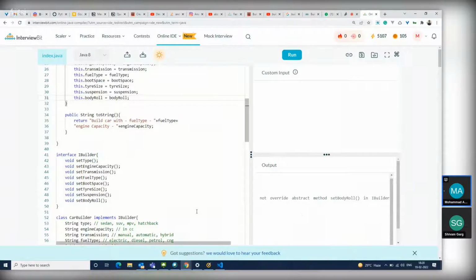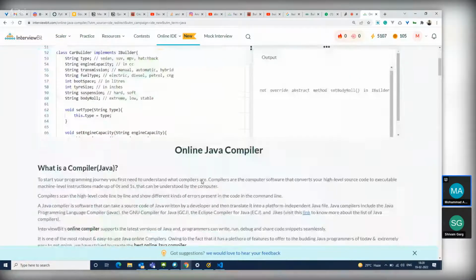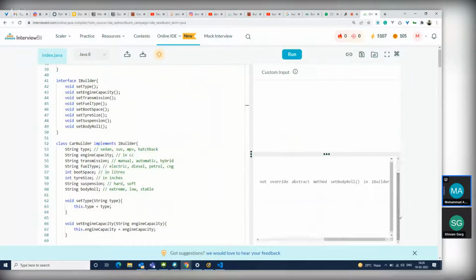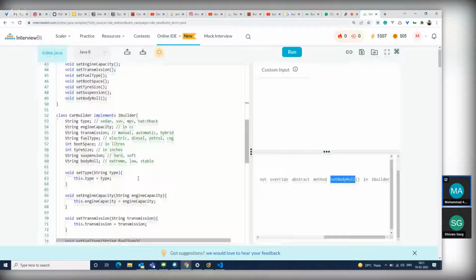It's again showing the same thing. Set body roll. I mean, there's some other issue over here. Are you using the set body roll somewhere also? See, it is saying that it's not overriding set body roll of this interface. That means, okay, got it. I got it.